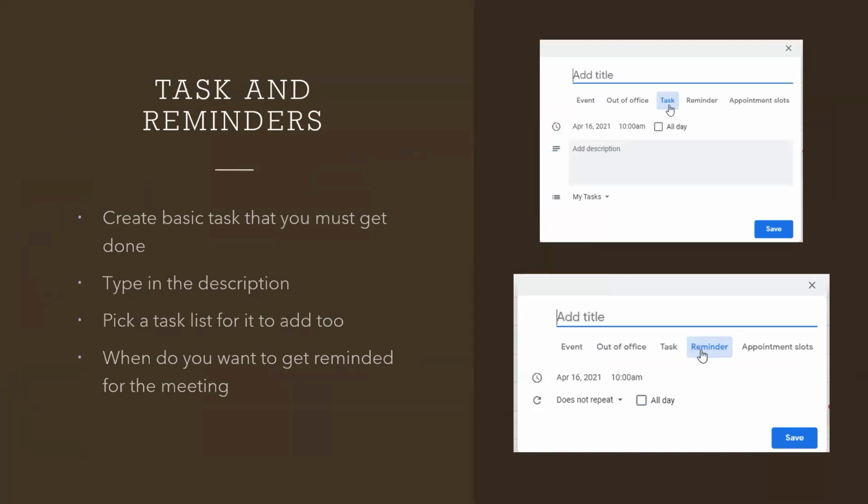So a reminder is basically the same thing as a task. It's just a reminder that you need to go do something. You really don't need a description. It's just, I create a reminder to go pick up the kids.